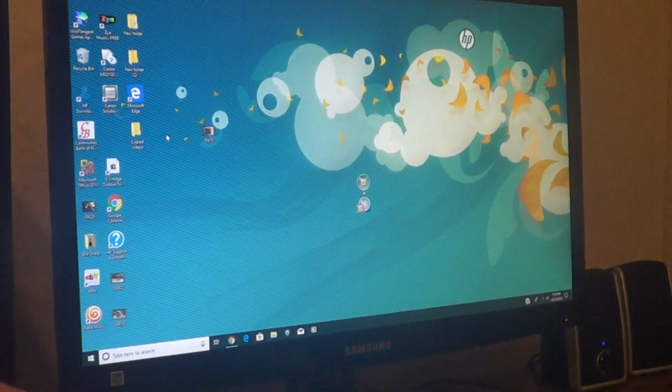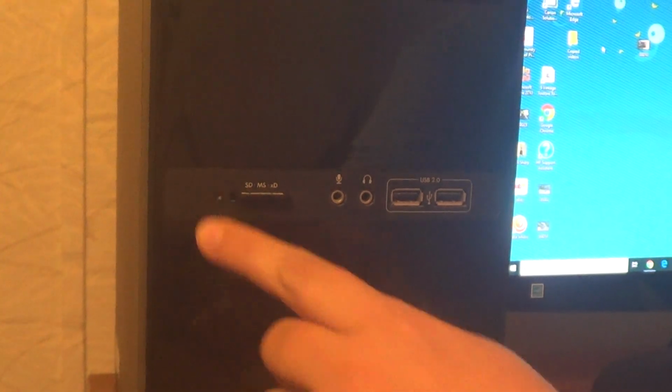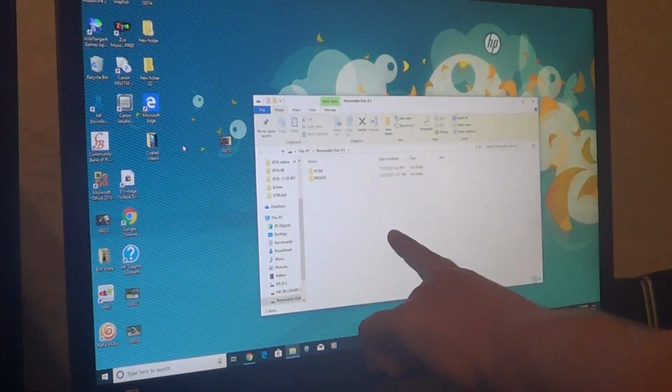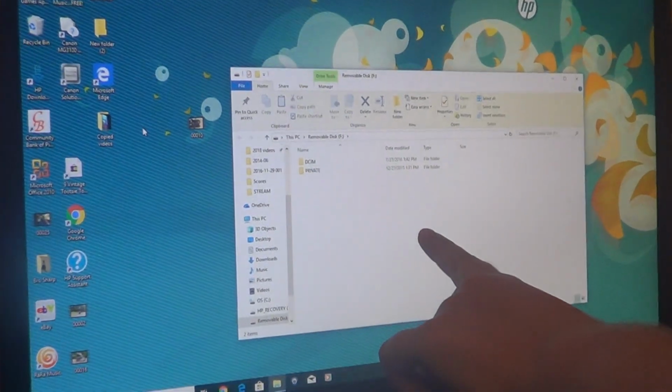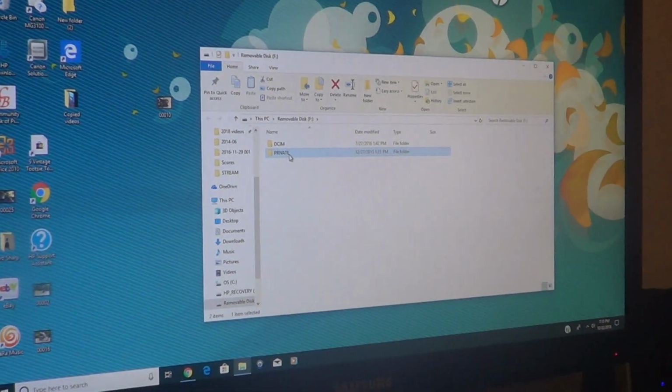So to start with, of course, you want to insert your SD card like you normally do. You see it lights up so you know you're good and connected. I set it up to where it's automatically going to pop up here. So what you do, your camera saves your files in private.